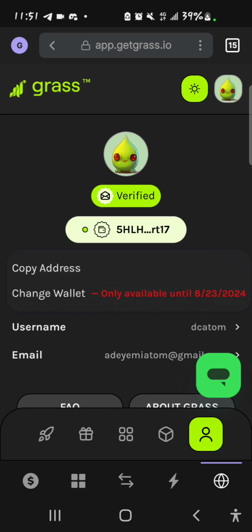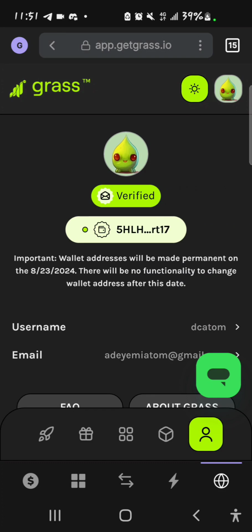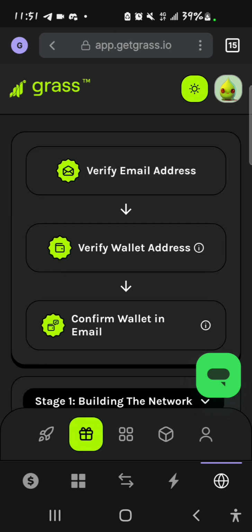So you tap on this address. See, you can see copy, you see change. You tap on change. You will see your Phantom wallet detected. You tap on it and you should get a pop-up button for you to connect. Once you connect, you come back to this place.